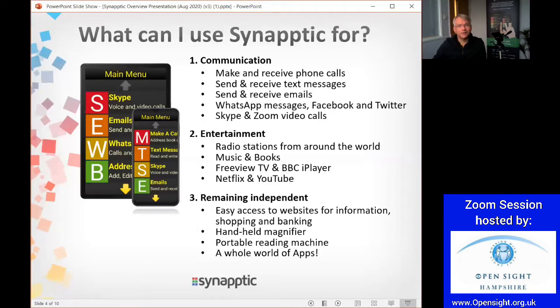There's a handheld magnifier built into Synaptic, so if you're out and about, it's easy to perhaps magnify a menu or a label or something while in the supermarket. It's a portable reading machine that will read out your post, your bank statements, or a menu or whatever it might be.